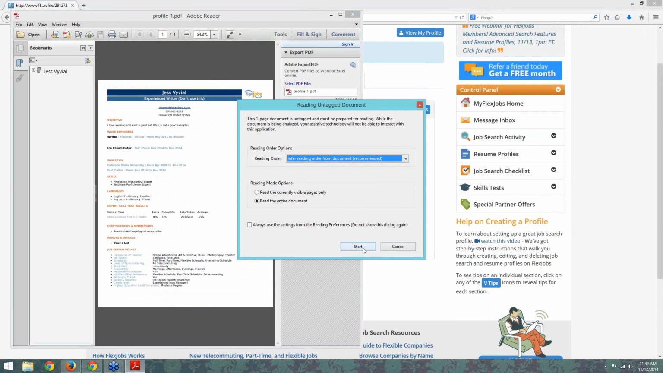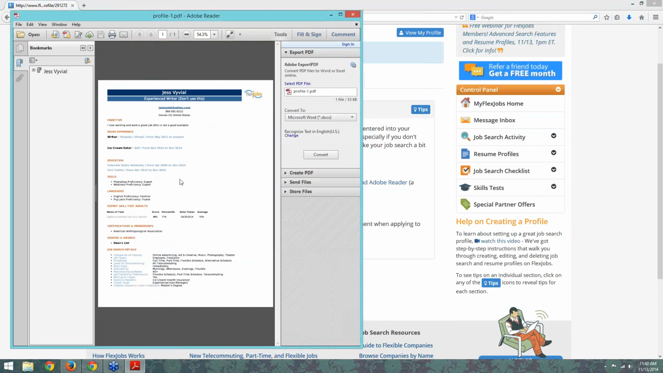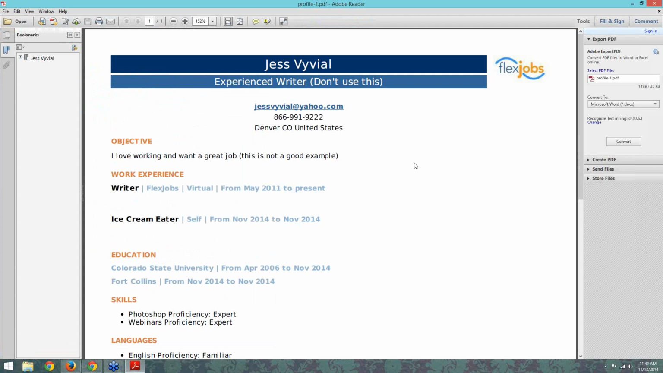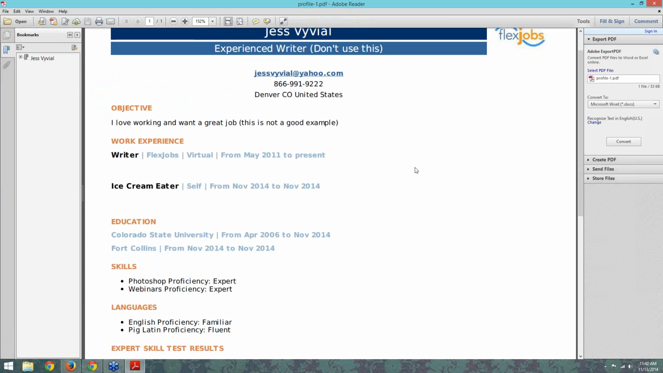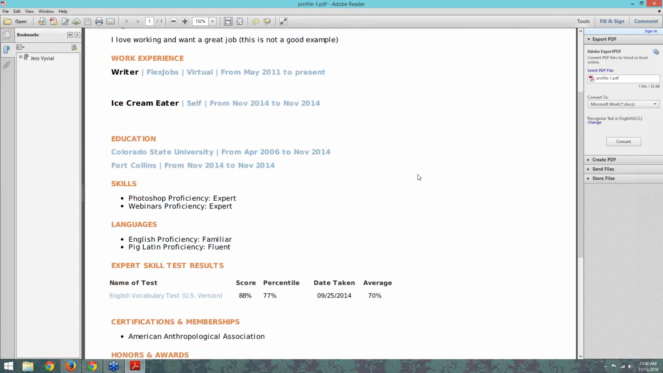So it will put together a great resume for you that you can use in other circumstances. So if you happen to have to apply for a job with an external employer, this would be something that you're able to use for that.